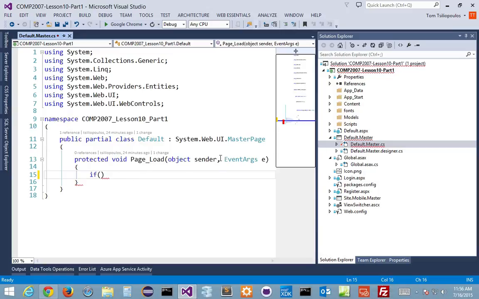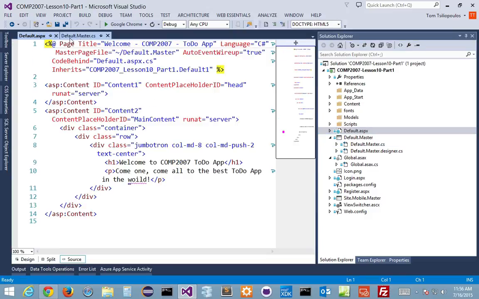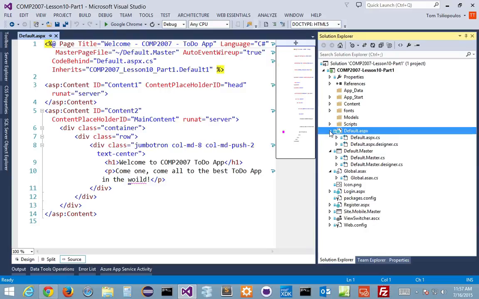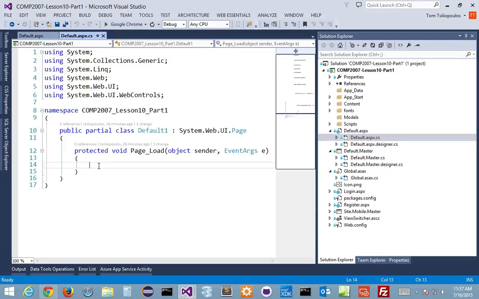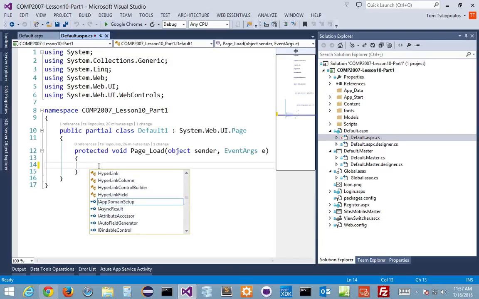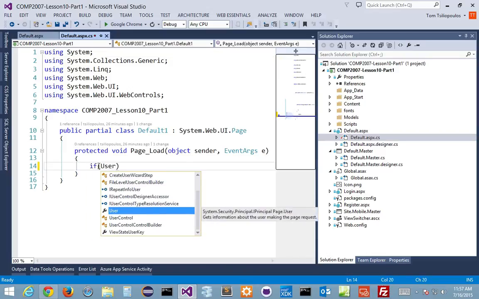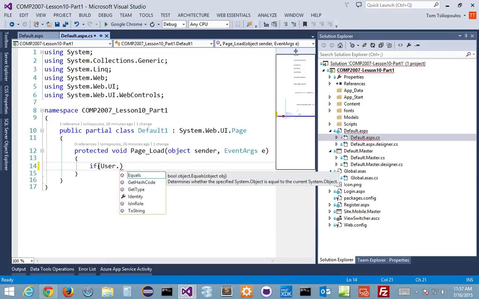Because if I go to another page, let's say take this out here. If I go to another page, like for example my login page or my default page. Here's my default ASPX page, which is kind of my index. If I go into the code behind here, and start typing my if statement, and then I type user, again dot, and I look down here, look what I get. I get identity, which is what I need.